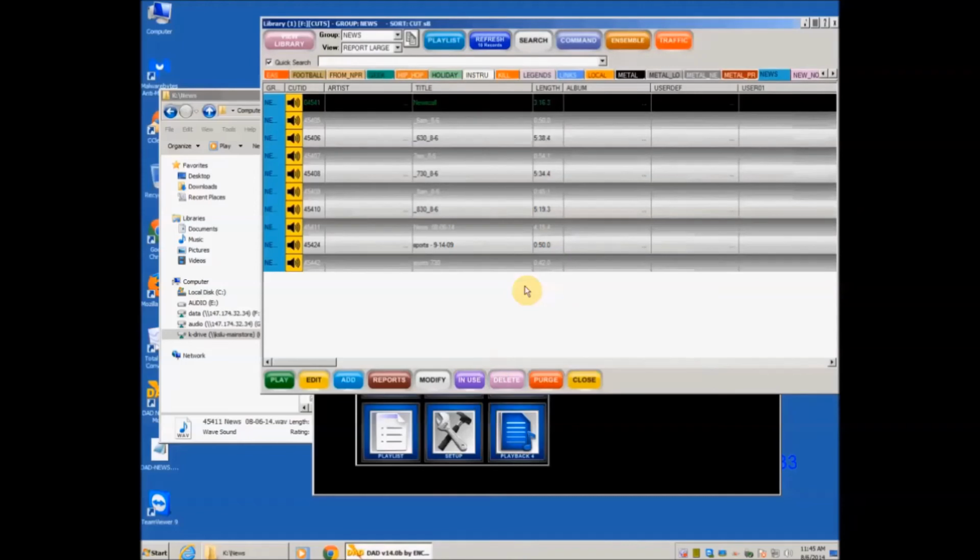So now, at 3 o'clock today, that audio is going to pop up and play in the system. And it'll repeat again at 4 o'clock and 5 o'clock. So you only have to do that once, save it before 3 o'clock, and it'll air at 3, 4, and 5. There you have it.